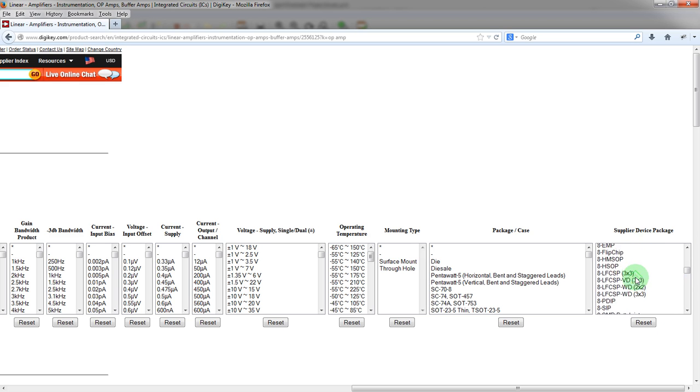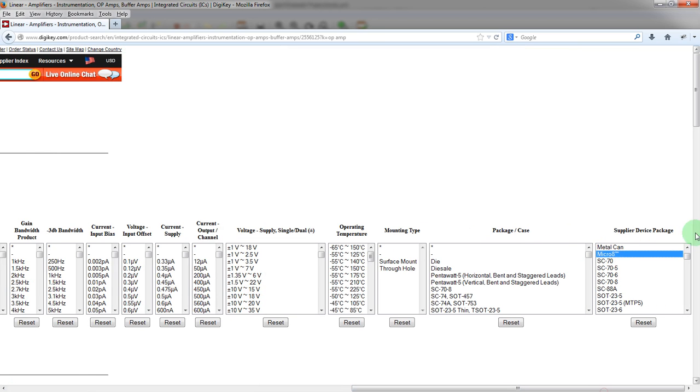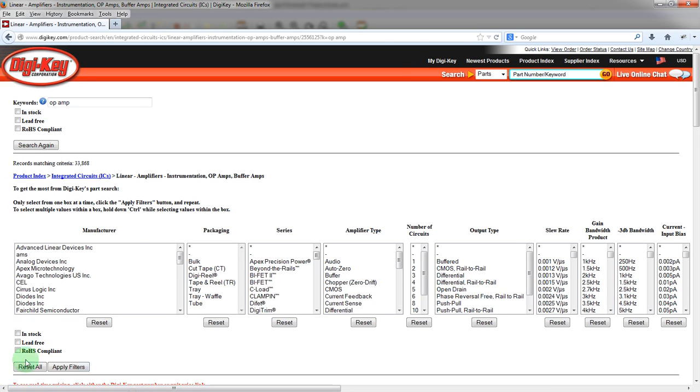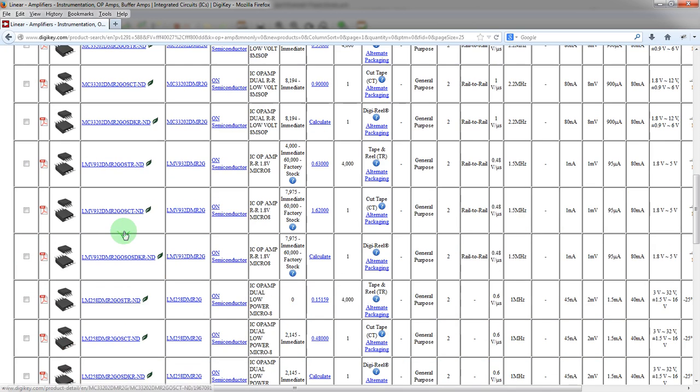So let's see. Let's try, how about Micro 8? I have looked at this one once before, and it's a little odd. I'm not really sure why they go with this, but it is trademarked as well, so it kind of fits that mold of a vendor wanting to have a very specific footprint. So let's take a look. We'll apply filters, and these are from ON Semiconductor.